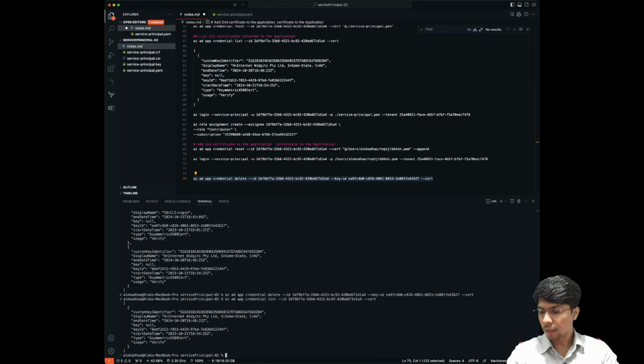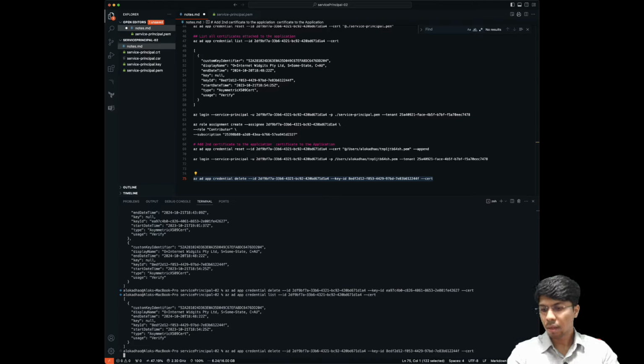okay, now I should be remaining with only one certificate. Yeah, that's true. And now if I want to delete another certificate as well, then I'll just use the key ID of the second certificate and delete that as well. So this is where you can keep refreshing your certificates, and as per your requirement you can generate new ones. Okay, next we can also delete the entire application.